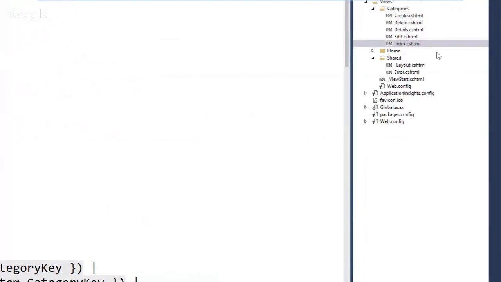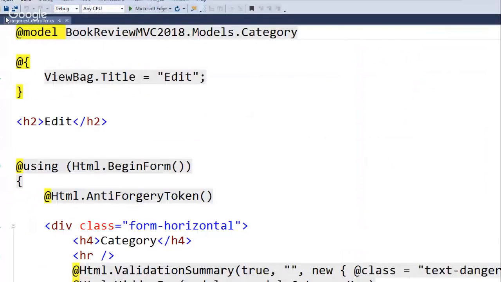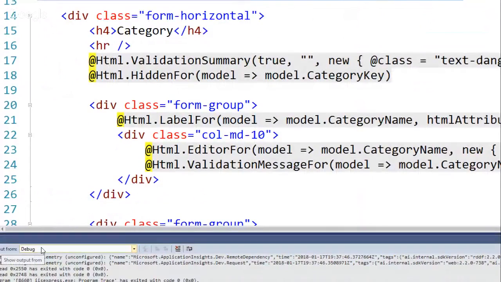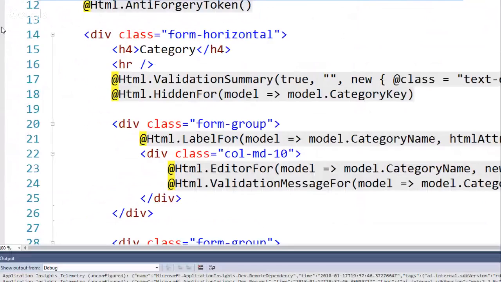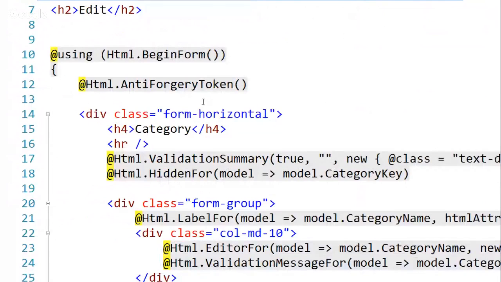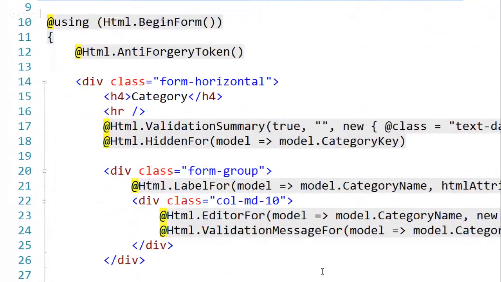So if I go to edit. Okay, so it gives you a little bit of a form. And again, these are nice to have an example of because when you're trying to type this in, it's a pain. I sometimes just cut and paste and change the names. But we've got a form-horizontal, which I believe is a Bootstrap form class. There's a Using Html.BeginForm. I don't know if you need the anti-forgery token.